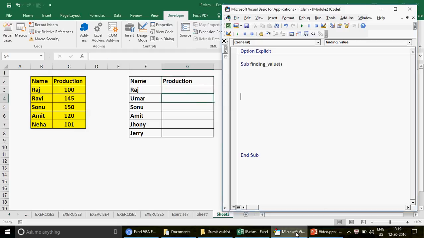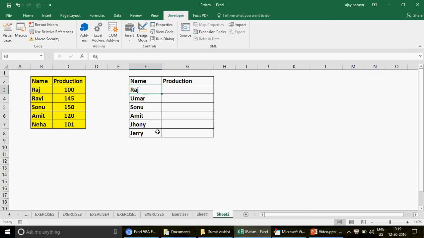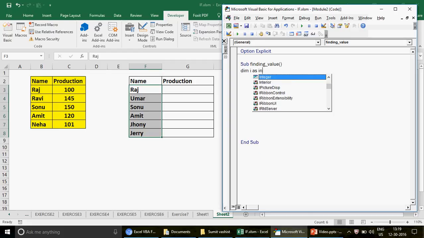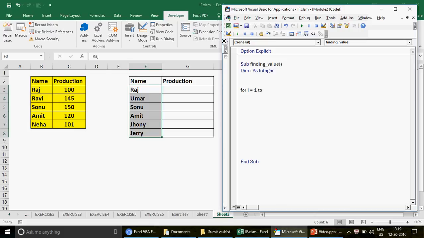So the first thing which I want to do is run this loop how many times. I mean the VLOOKUP function, obviously 6 values I have here, right? So the first thing I will do is quickly declare a variable called I as integer, okay, and then we will write here for I equals 1 to 6, because I need to run this 6 times, okay? Every time we will have a VLOOKUP on a different cell.